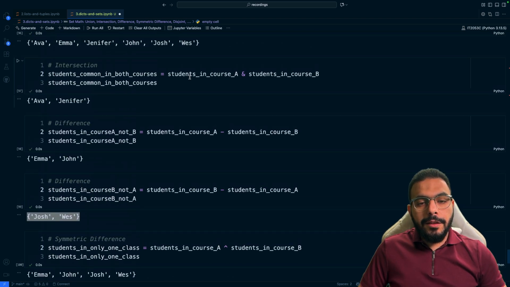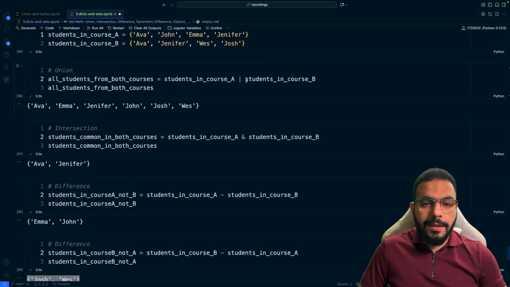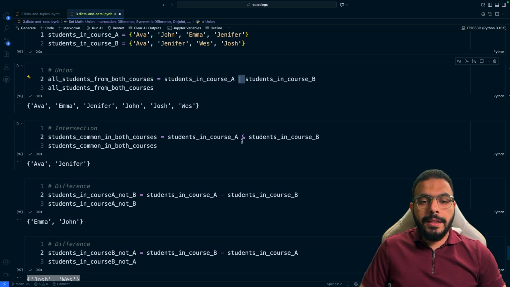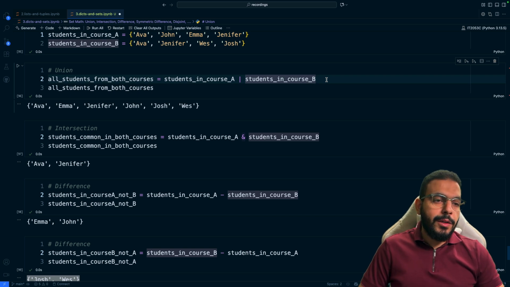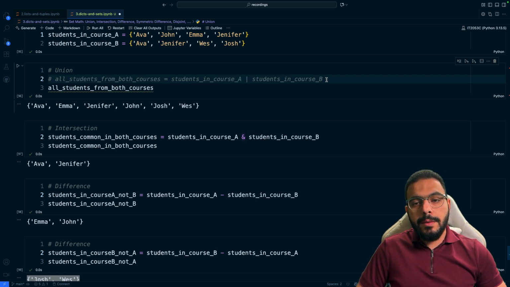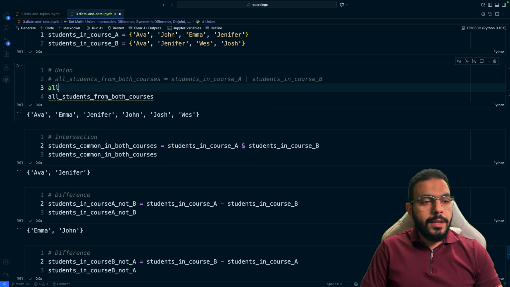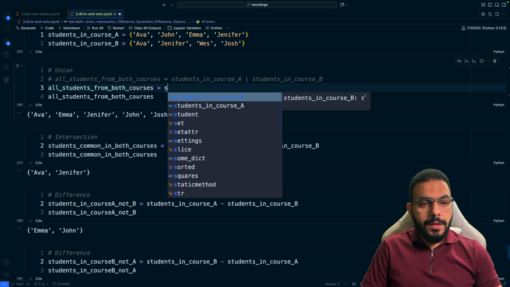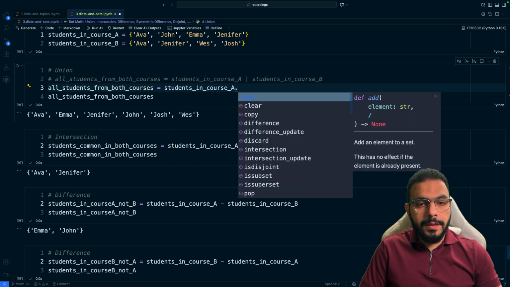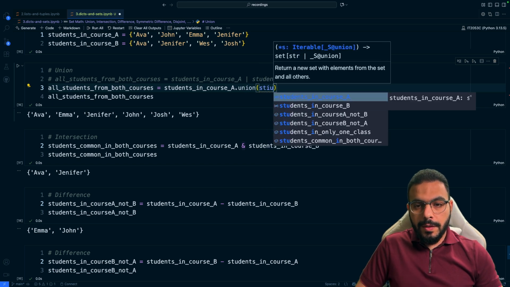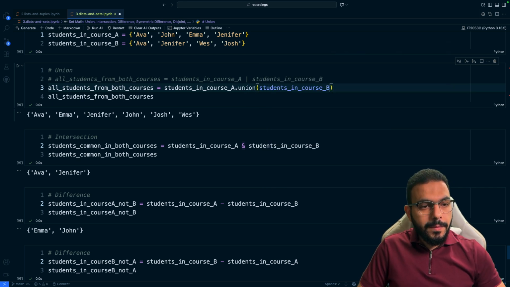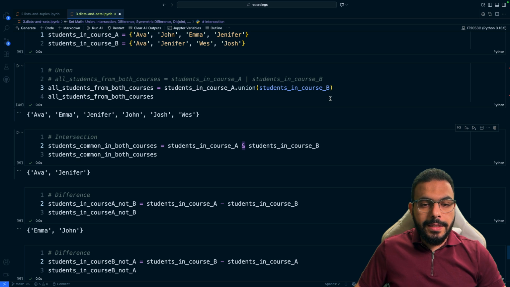Now, this can be a little bit difficult to memorize, right? Like this is the union sign, this is the intersection sign, which is, thankfully, we have methods that we can use for this. So let me comment this out and replace this with all students from both courses equal students in course A dot union students in course B. And that gives us exactly the same result.